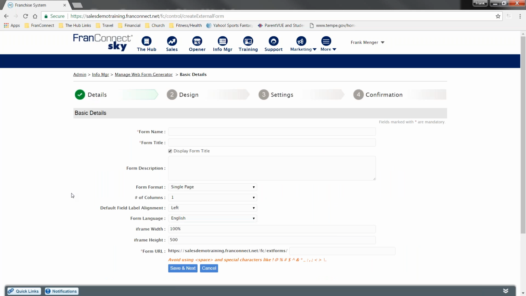Now your first page in developing a web form is going to be the details. So you're going to name this particular form whatever you want to name it. We'll call this the Insurance Update Form. And we'll call the form title Insurance Update Form. Now you have the option of displaying the form title by leaving this checked, or not displaying it if you don't choose to. Your description will not display, but this would be for internal usage. What is it that you're going to use this particular form for?